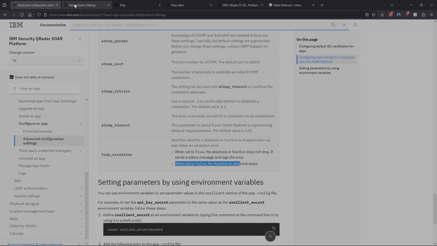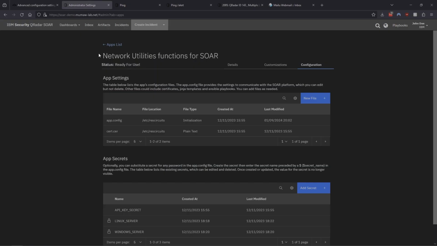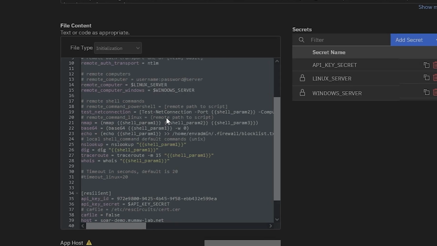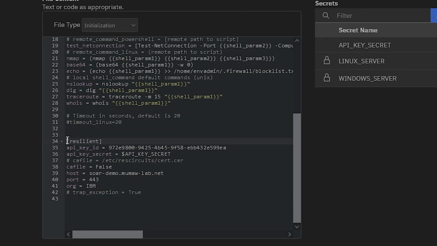So if I jump into my app here, I've got my network utilities already installed, but I need to jump into my app.config, come down to my settings, and under the resilient section down here, this is where you're going to deploy this in any of the apps that you want to do this in, or all of the apps within your environment. You can do this on all of them.